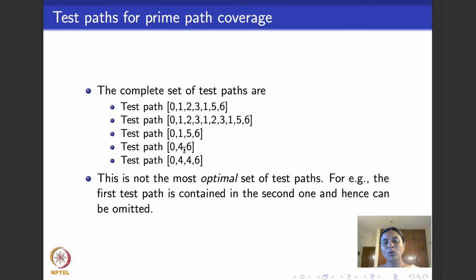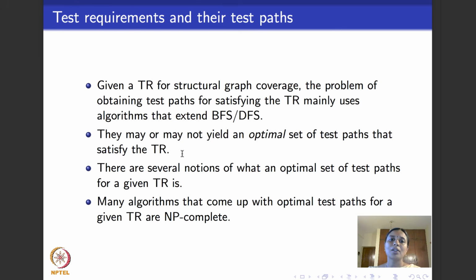But that's all right. The focus for us is not to get the most optimal set of test paths. The focus for us is to be able to correctly define the test requirement and get a set of test paths that satisfy the test requirement. That's what we've done here. So, in general, for the problem of what is an optimal test path corresponding to a test requirement, there are several notions of optimality available in the literature. We won't really focus on that because I want to be able to move on, but I'll point you to good references where you could look up this kind of information.